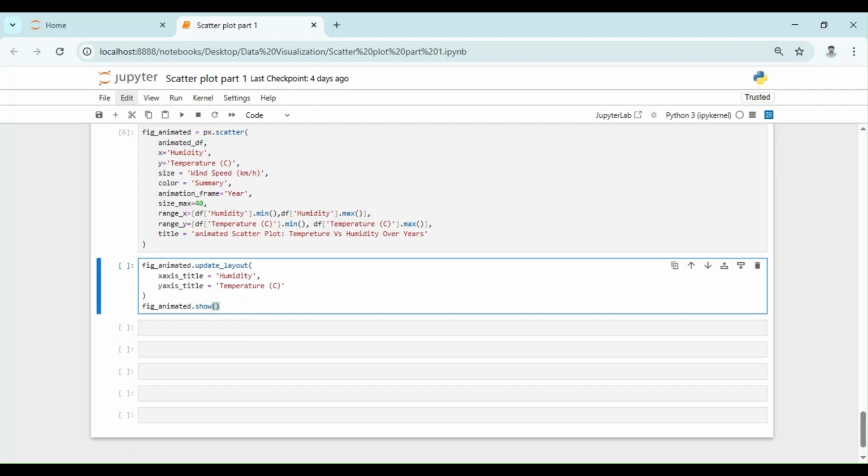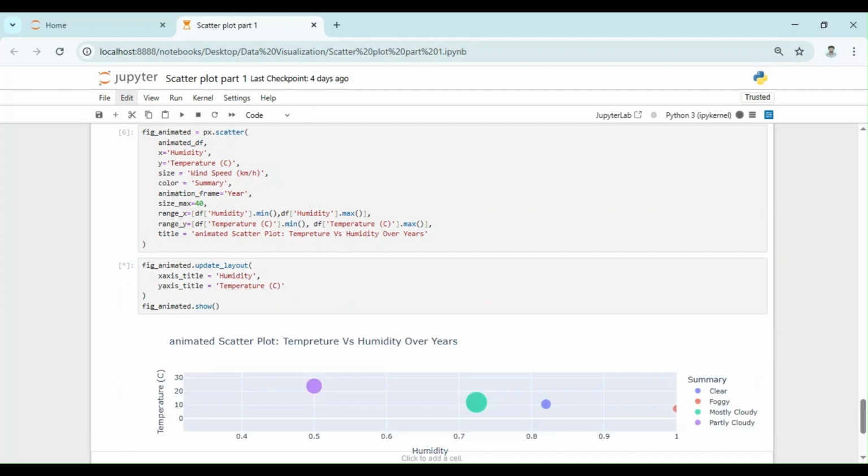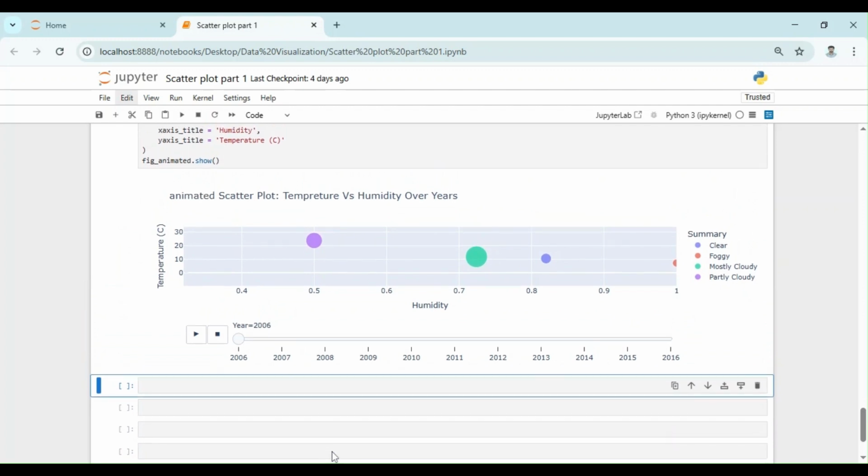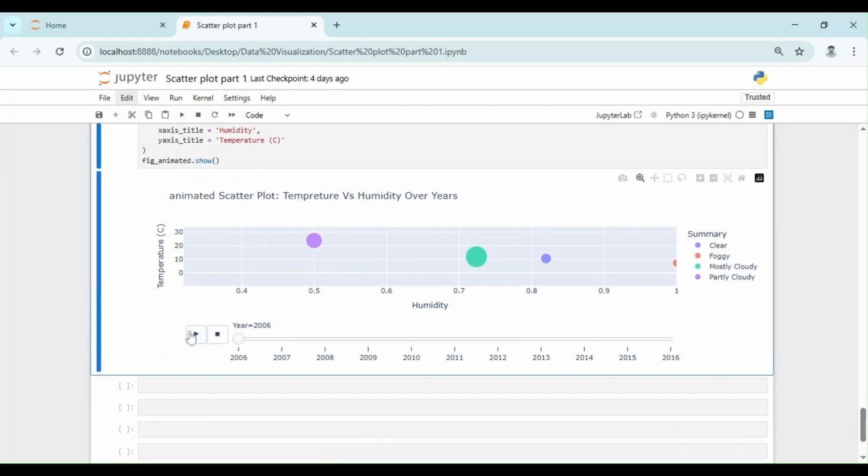Now let's run this code. And here you can see the animated scatter plot coming to life. As the year changes, you will see the dots moving to reflect how temperature, humidity, and wind speed vary over time. So it's a beautiful and engaging way to tell a data story.